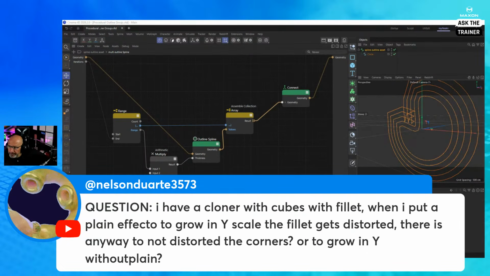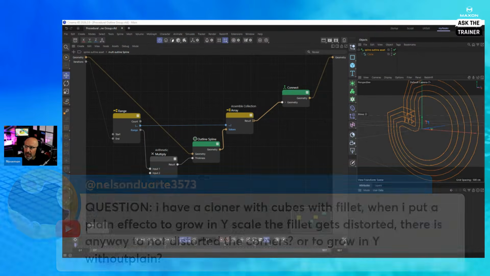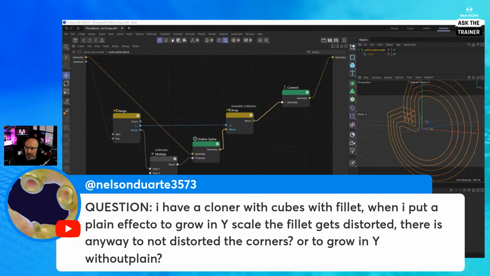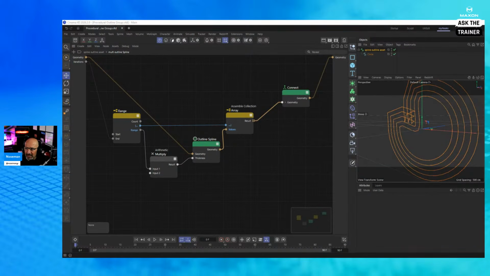Nelson Duarte: I have a cloner with cubes with fillet. When I put a plane effector to grow in the Y scale, the fillet gets distorted. Yes, it does. Is there any way to not distort the corners? Haha. Okay. If you don't mind not using scale, because you are talking about, I'm going to take your question literally, right? Literally. Exactly what you say. And this is going to be a lesson if this is not what you want. So everyone's going to learn something today, including myself.